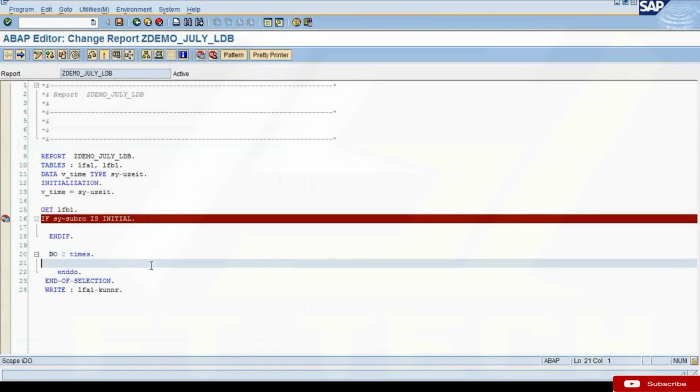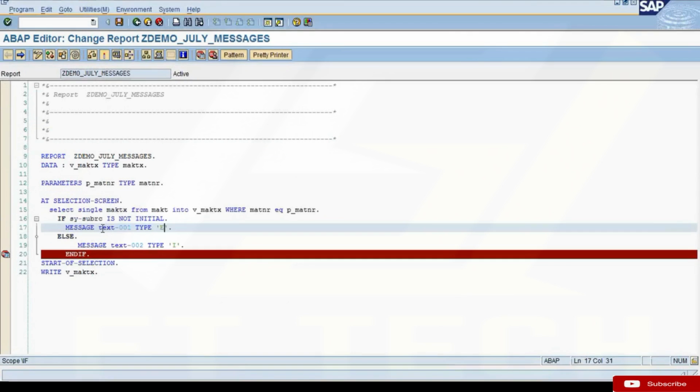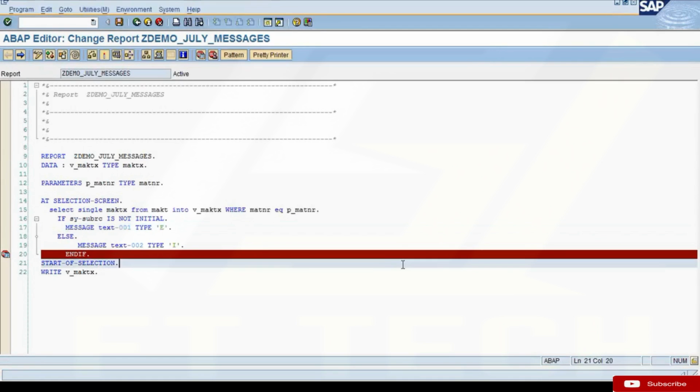Okay. So these text symbols are program specific. You can reuse these text elements or text symbols within your program. So I can reuse this text -001 within my program. But if I want the same message in another program, let's say you're developing 10 reports or 10 different programs for one project, and in all those programs you are showing a similar set of messages, then if you are maintaining text symbols, you have to maintain those messages in every program that you are developing, because you cannot reuse these messages in another program.